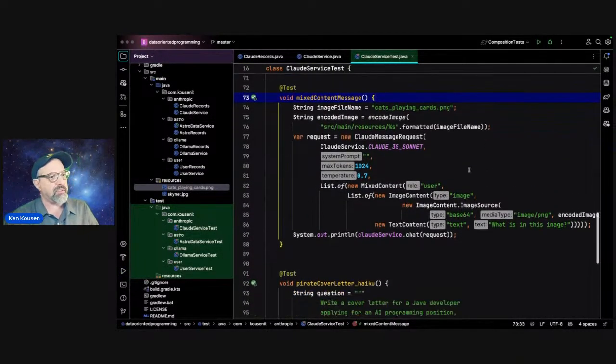So this is mixed content. I load the cats playing cards image and I encode it here. And my request is going to 3.5 Sonnet. Haiku doesn't handle vision requests at the moment.